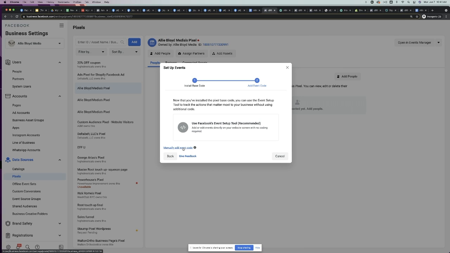So the next part of the dialog box is going to be install your standard events. Standard events are really what Facebook is using to determine the actions that people are specifically taking in relation to your ad account, your Facebook or Instagram page, or on your website. These are very, very important. There are two different ways to set this up. The first way would be to use Facebook's event setup tool, which you can see on this dialog box right now. The second way is to manually add this event code, and you'll see this on the left-hand side of that dialog box that says manually add event code.